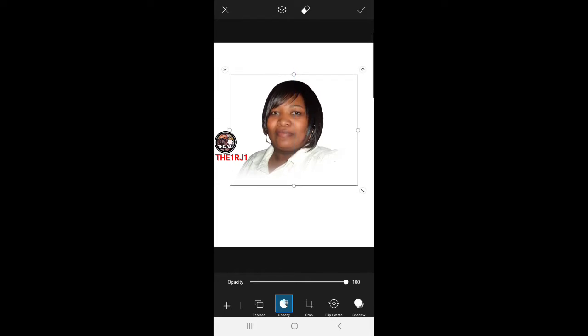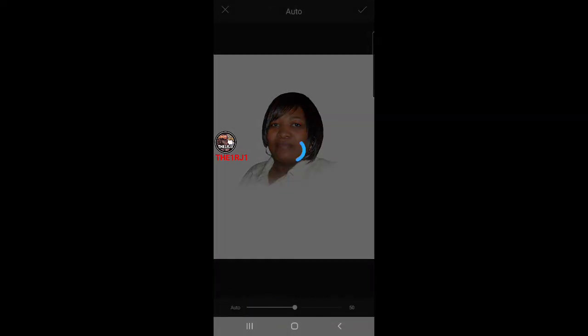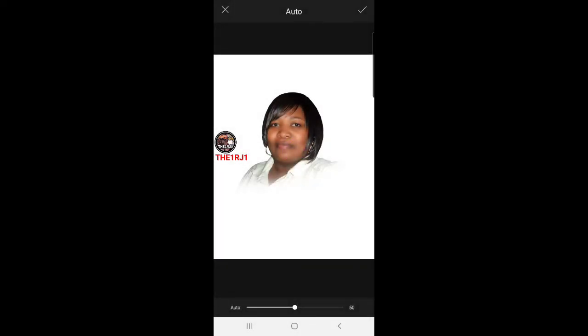Okay, we'll place the image right there. Now what I want to do is tap the check mark, because I have it positioned where I want, and I'm finished with that. Now what I want to do is go down to where it says beautify, tap auto. That'll give it a kind of a ghosted soft image to it.